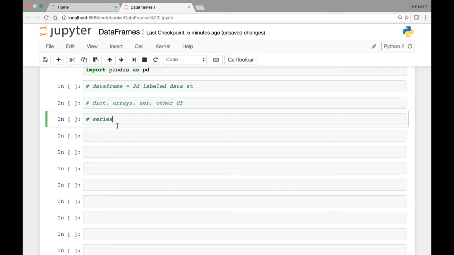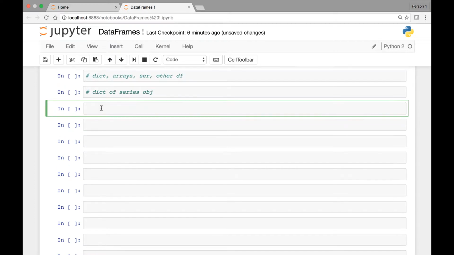So first we'll see how to create DataFrames from a dictionary of series objects, or from a dictionary of dictionaries. Let's start by creating a dictionary object, and then we'll save it in a variable, let's say dd. So dictionaries take key and value combos. Let's say key1 for our key, and for our value we'll pass a series object.